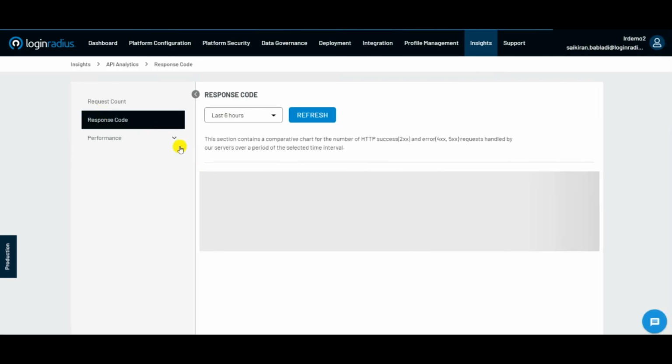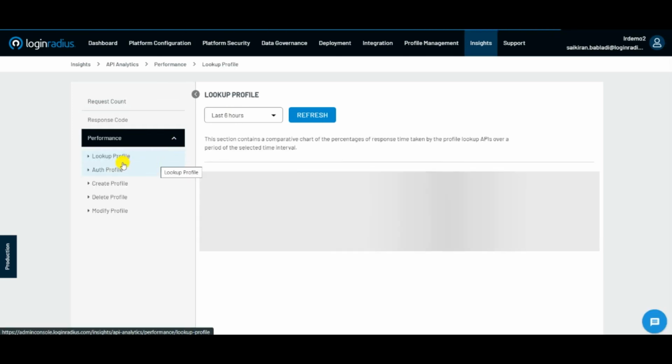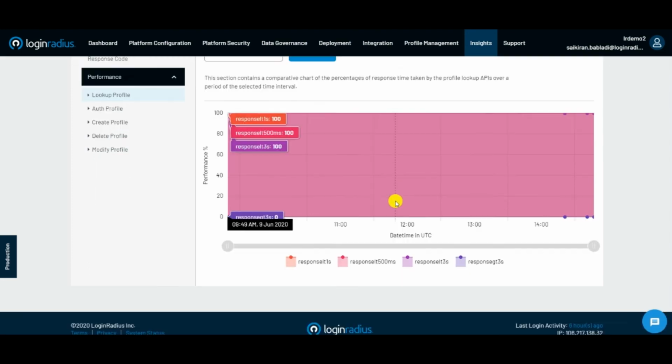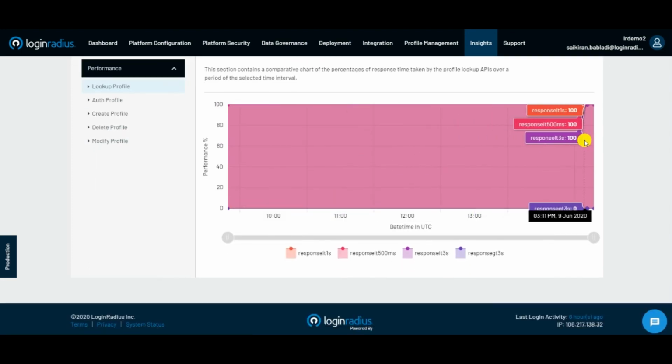And the last is Performance section, and this contains a comparative chart of the percentages of response time based on different APIs such as profile lookup APIs, authentication APIs, profile creation APIs, deletion APIs, and update APIs over a period of selected time interval.